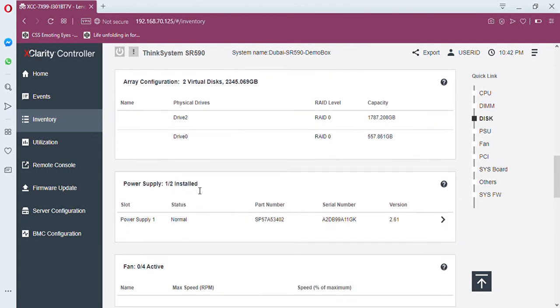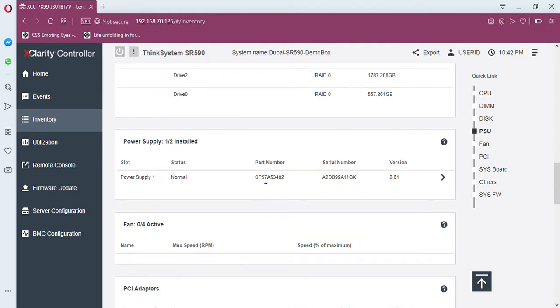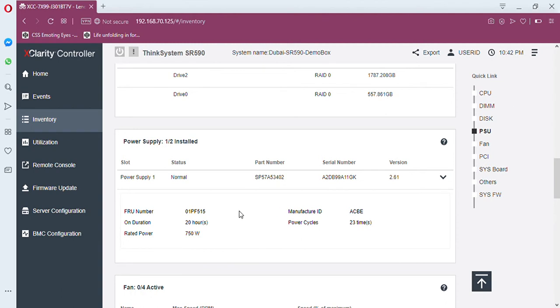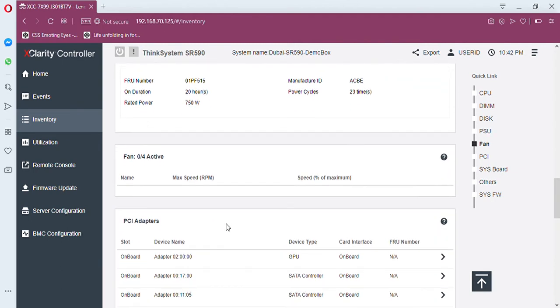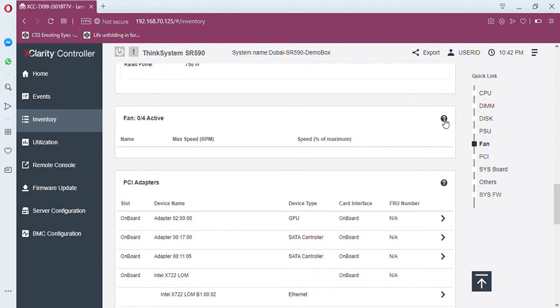The power supply 1 of 2 is installed, and this is the part number and the serial number and the version and the manufacturer, which is ACBel, and how many times I cycled the power supply, how much the power supply was on, and the fan is still not known because the system is down.